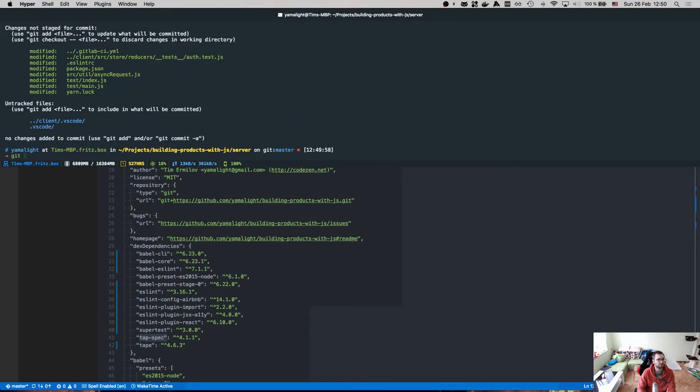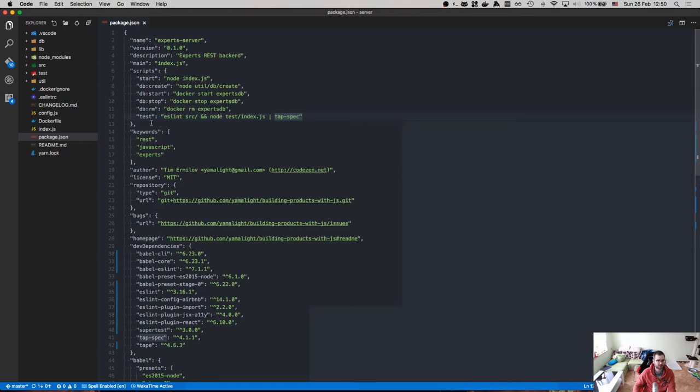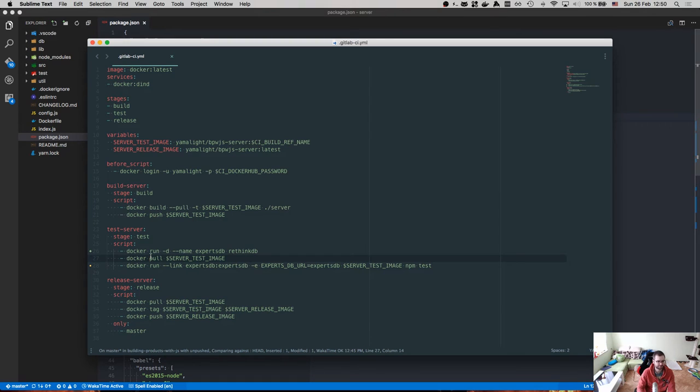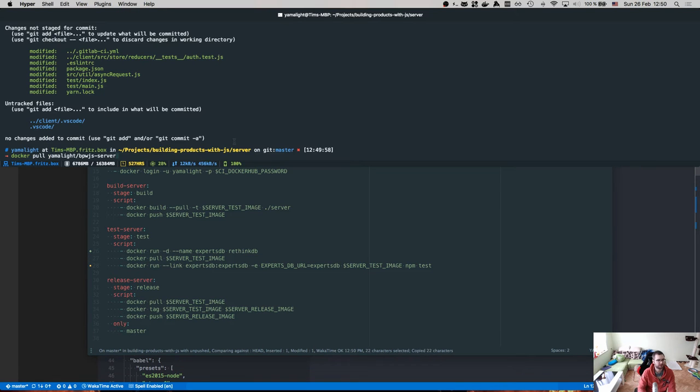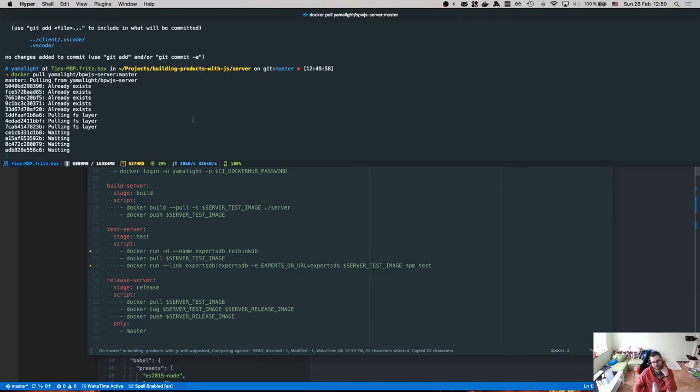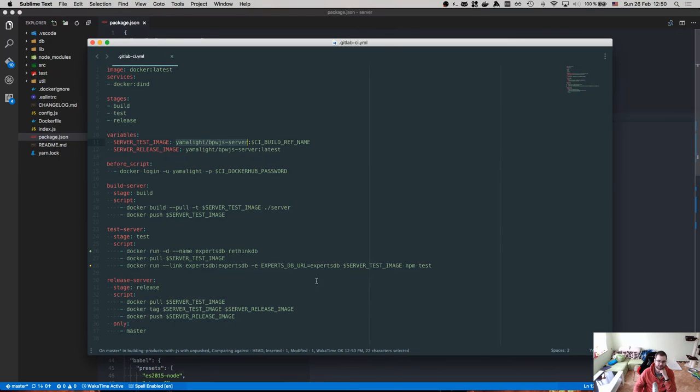So, before we actually commit that, let's take our commands for Docker. So we got the DB running. We are going to do exactly this. We're gonna pull that, and CI build ref name is master because that's our branch name, right? We don't really do any other at the moment. So we're gonna pull that image. We're gonna run exactly the same test command as here. And we're gonna see if that actually works. And if it does, then we fixed our issue.